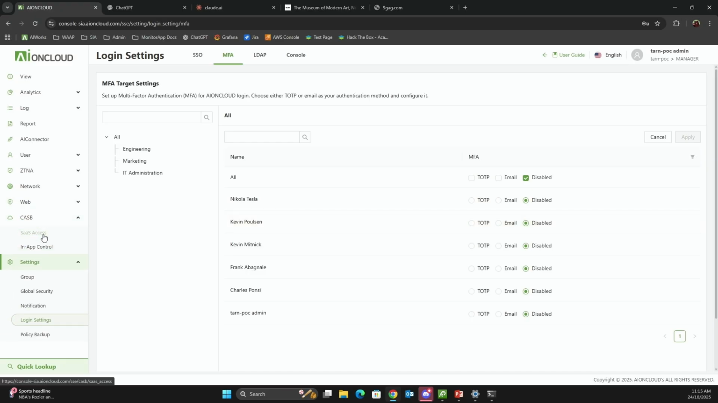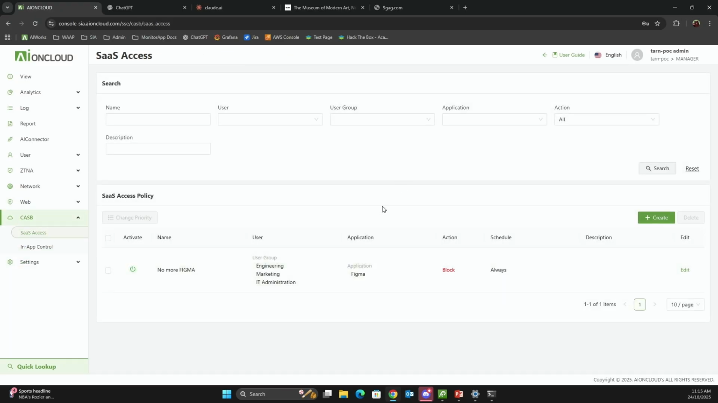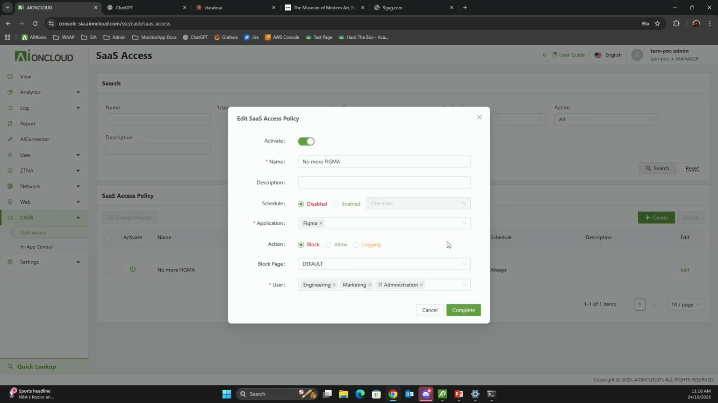Lastly, we have the CASB section. Allowing access to SaaS applications can be quite complicated. And obviously we want to control who has access to what and what services they're using. So maybe we don't want our people using Figma anymore. So I've set up this little rule for Figma.